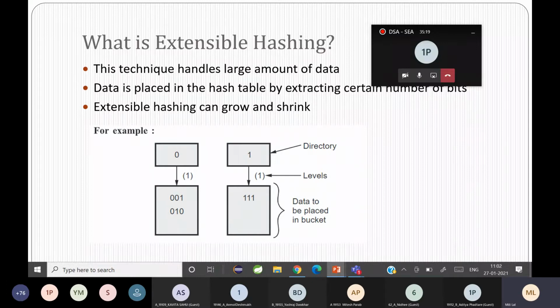Extensible hashing handles a large amount of data and data is placed in the hash table by extracting a certain number of bits. So that is the point you have to remember. And hashing can grow or shrink. Matlab, it can add more tables, it can reduce the tables on the go, depending on the values that have to be inserted. So it is normally used when you have a large amount of data.